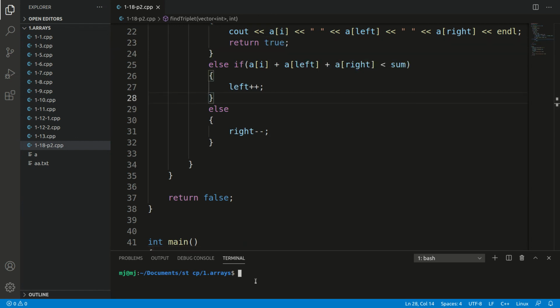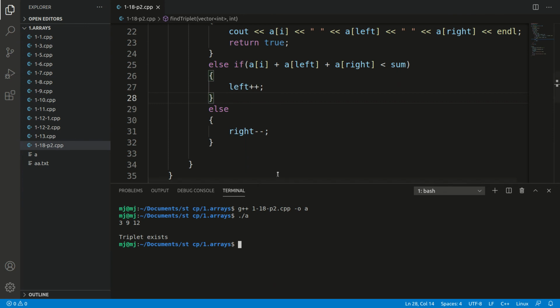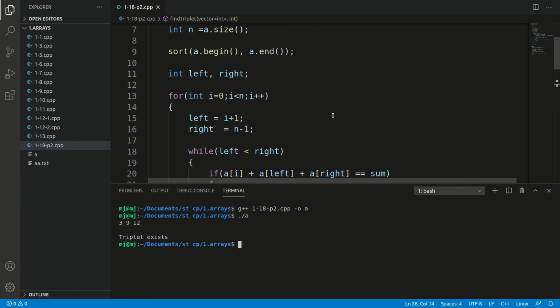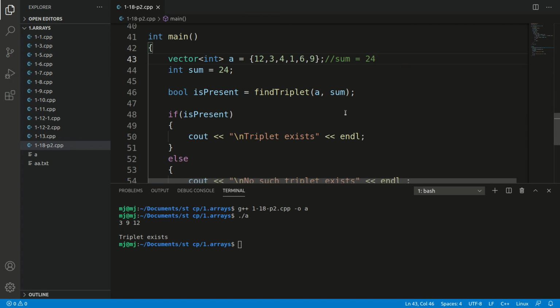Okay, let's check whether this is running fine or not. Great, it's getting compiled successfully. Great, it is running fine as well. So as you can see, 3, 9 and 12 is the possible triplet it is printing. So let's change the input to test our code once again. Instead of 24, let's pass 55, which is not possible with these elements. Let's see if a triplet exists with sum 55. No such triplet exists. So our code is running fine.